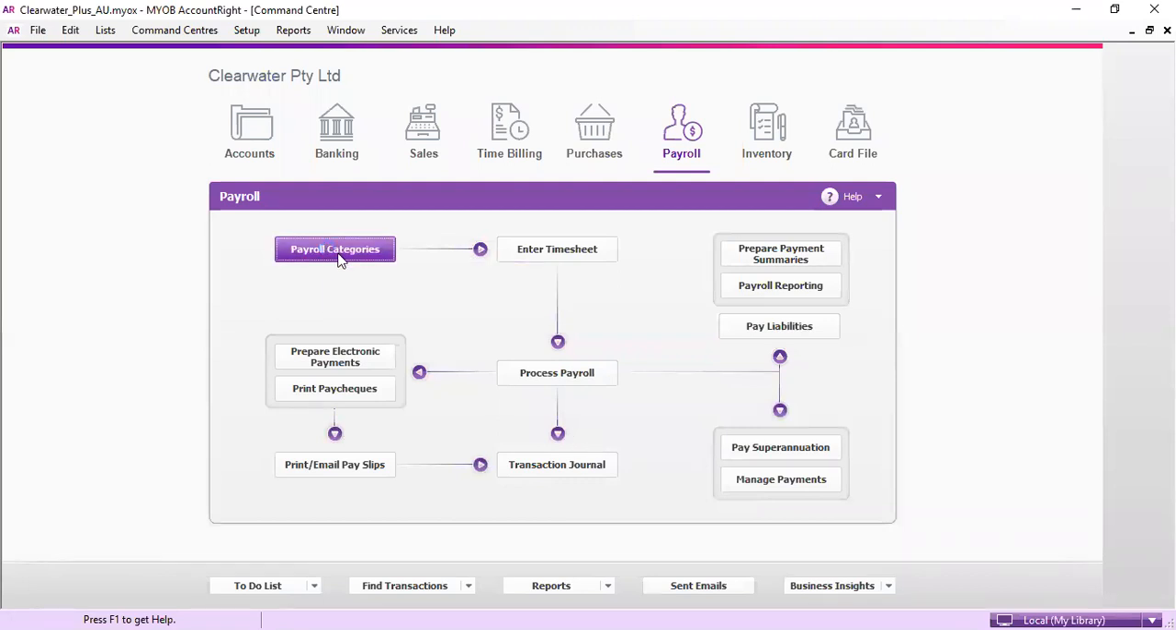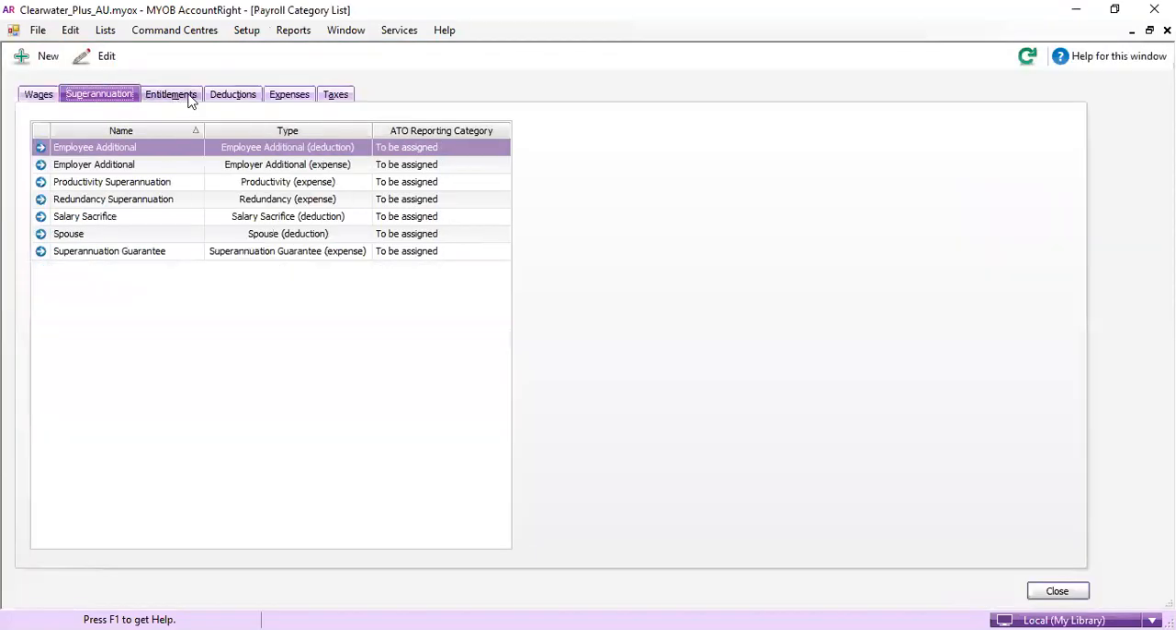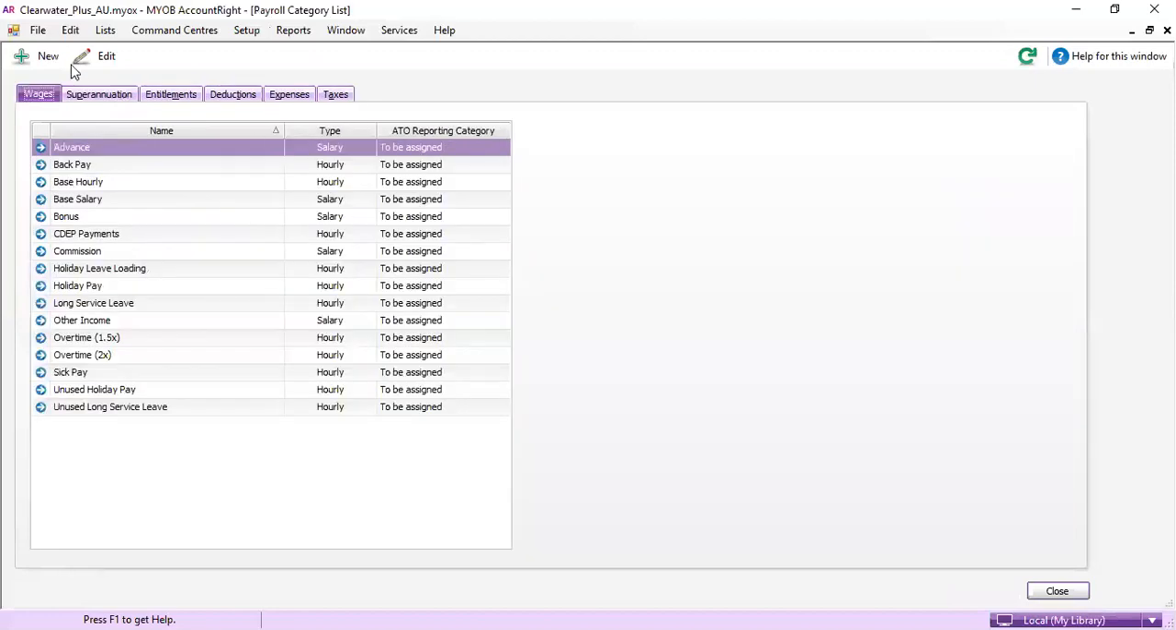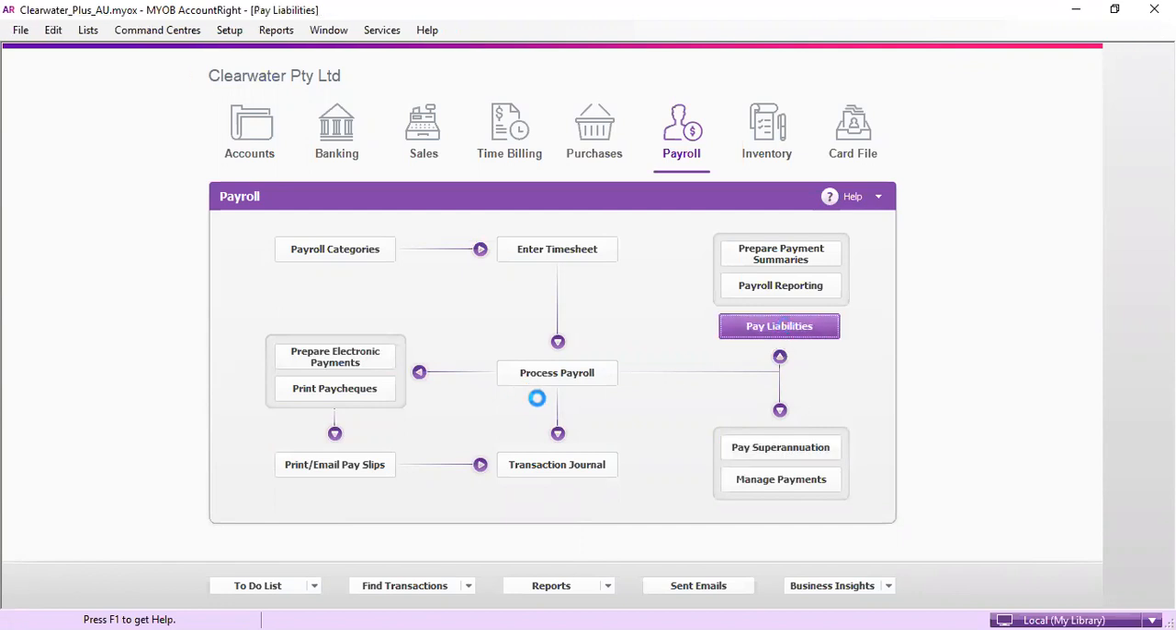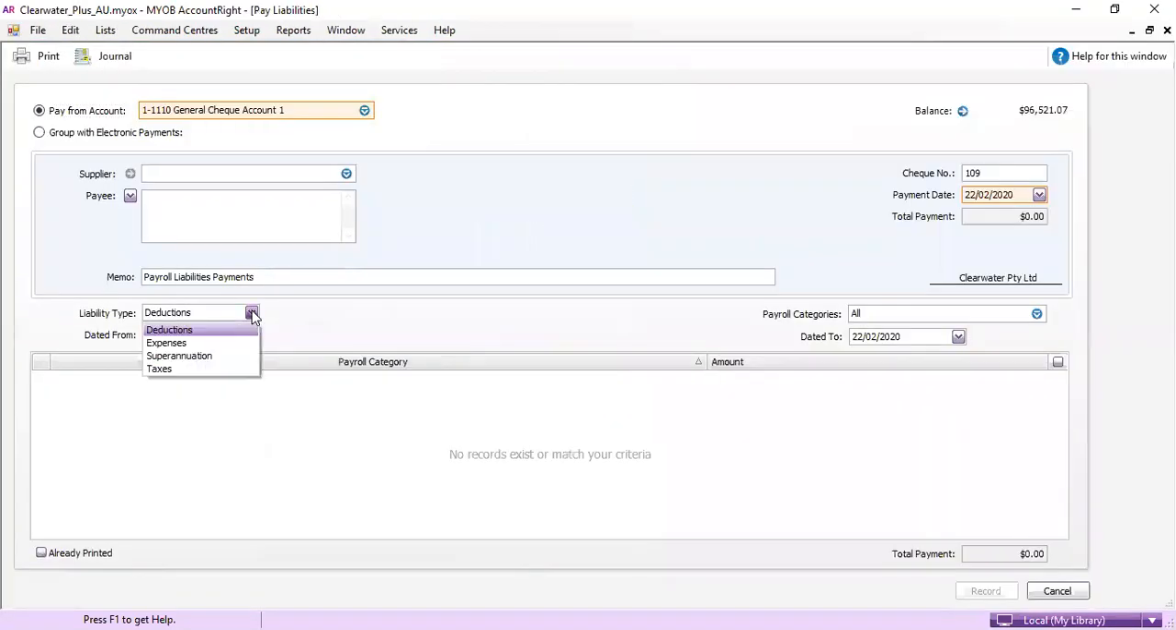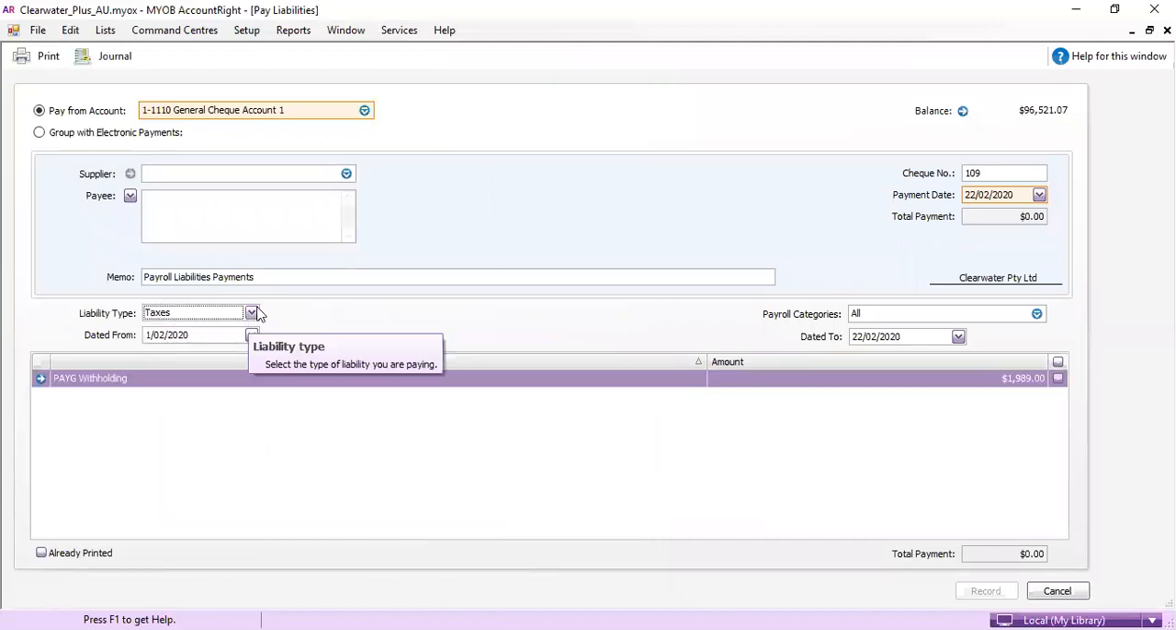If you're looking at payroll categories and you need to change anything, here is where everything is. So you can create a new one and you can edit it. It must be assigned to an ATO reporting category if you're on STP. Okay, you can print or email again. You can pay your liabilities from here. So that would be any of your deductions, expenses. You can pay your tax from here, your PAYG.